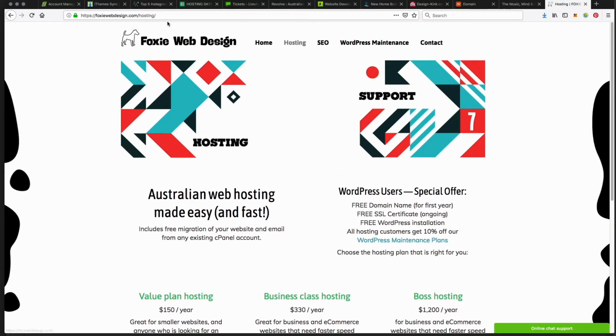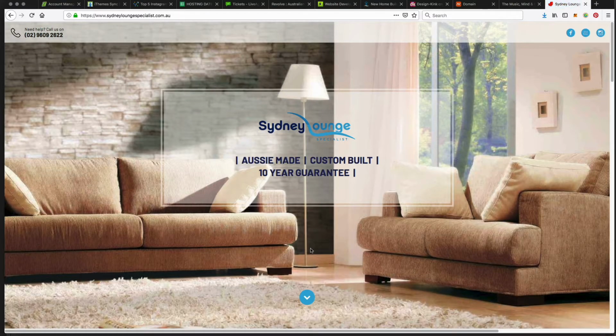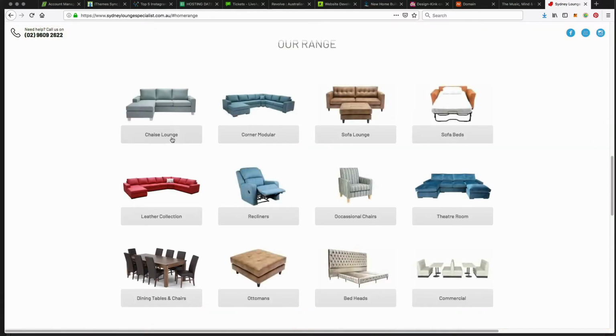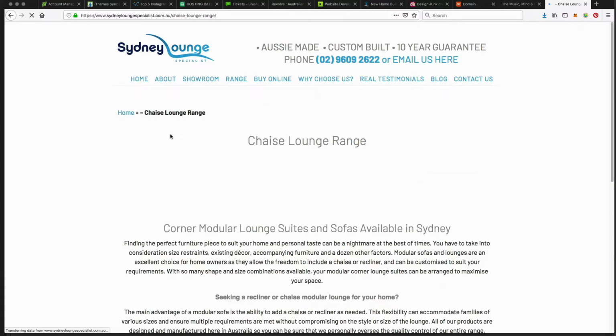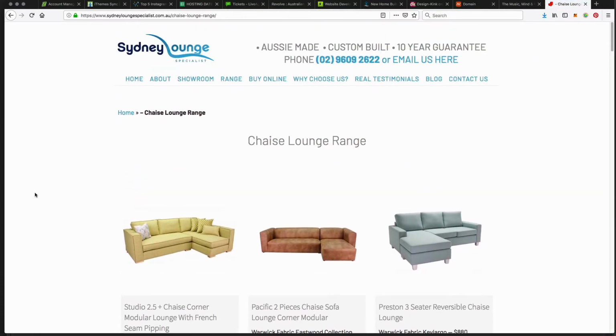I could show you different examples of hosting I do on that. For instance, here's one of them that's on my very, very fast hosting, Sydney Lounge Specialist. And I've got to say, you saw that load in under 2 seconds. This is a massive, massive website. It's absolutely huge. And it's loading in under 2 seconds. So that just shows the speed of our hosting servers are very, very fast.